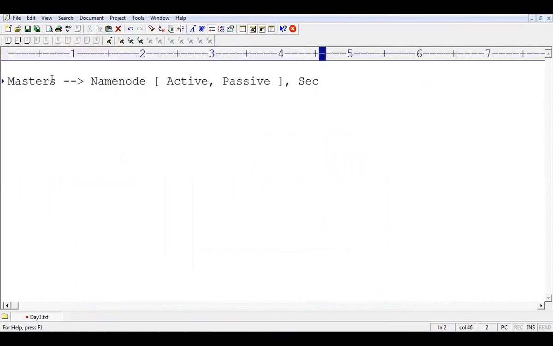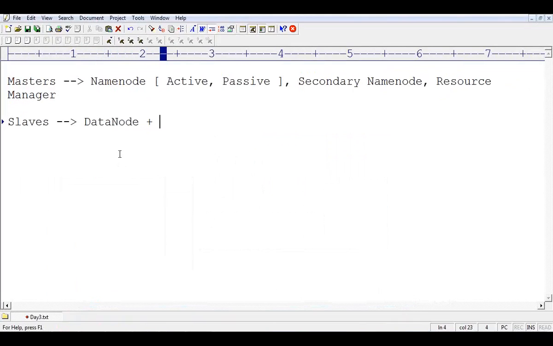Before that there is also something called a secondary NameNode, which is only for checkpointing. It is an optional thing. It was there in Gen 1 architecture and they have simply continued with Gen 2 the same way. And you also have something called resource manager. And when we talk about slaves, on slave machines you will have the data node plus your node manager working. So these are all the different daemons that are running.